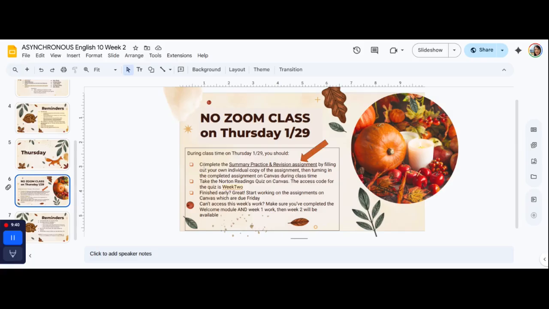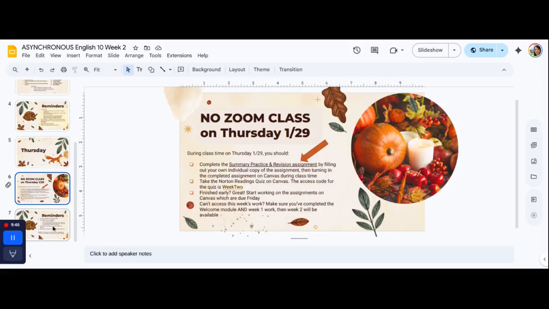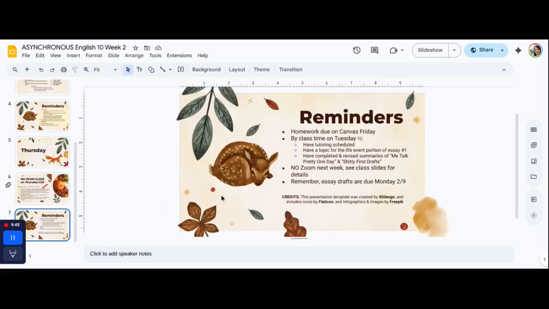And so at this point, you should have done that first activity. You should take your quiz, and then I just want to go over some reminders here for you. So remember that you do have homework assignments that are due on Canvas on Friday. And then by the time class begins on Tuesday, February 3rd, you should have scheduled a tutoring appointment. You should have chosen a topic for the life event portion of Essay 1. You also should have completed and revised those summaries of Me Talk Pretty One Day and Shitty First Drafts.